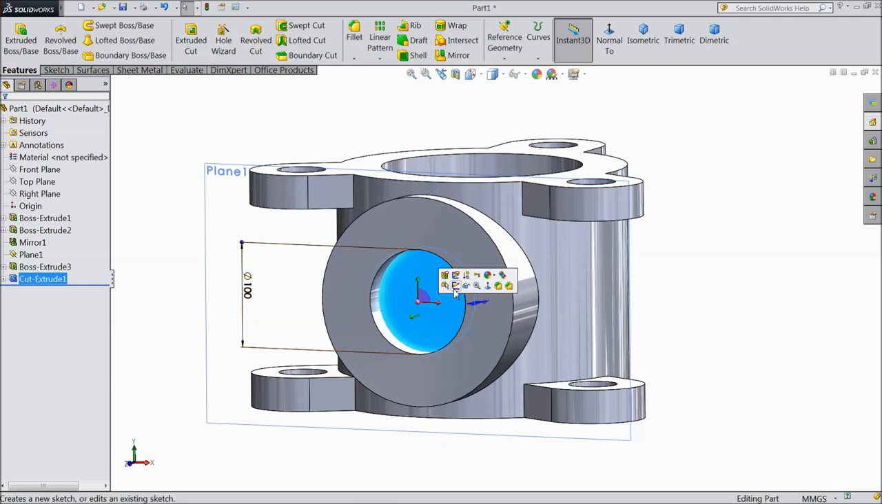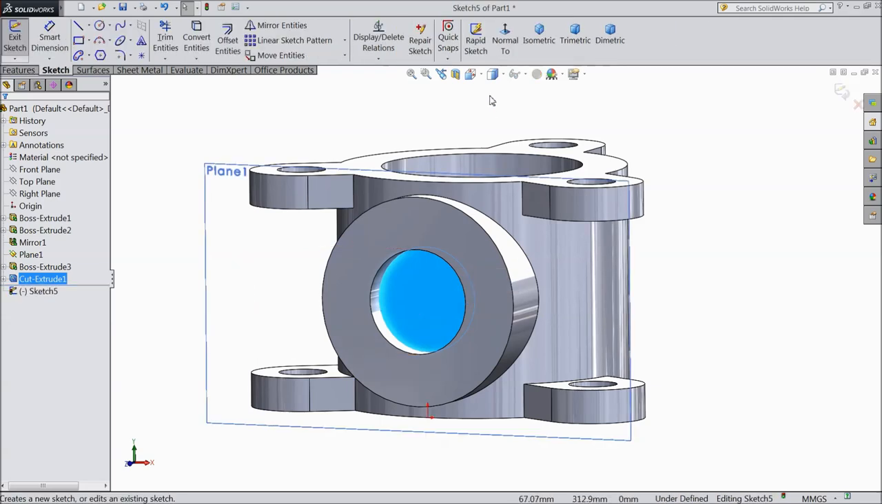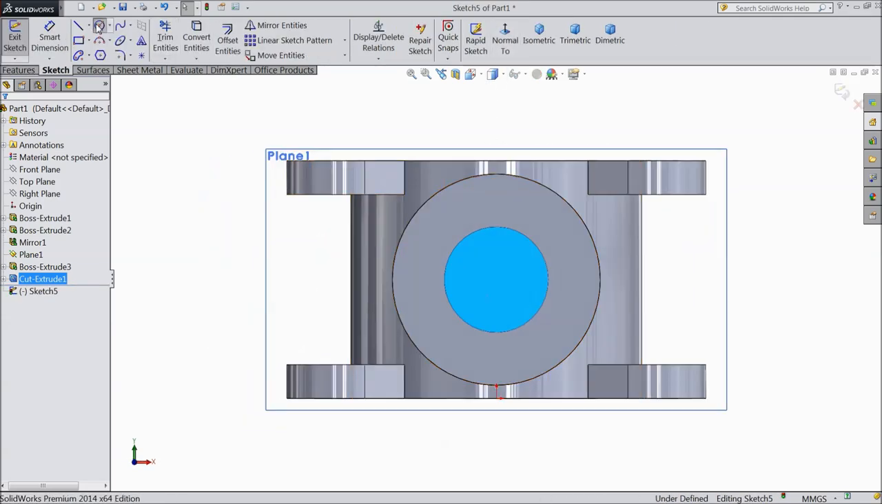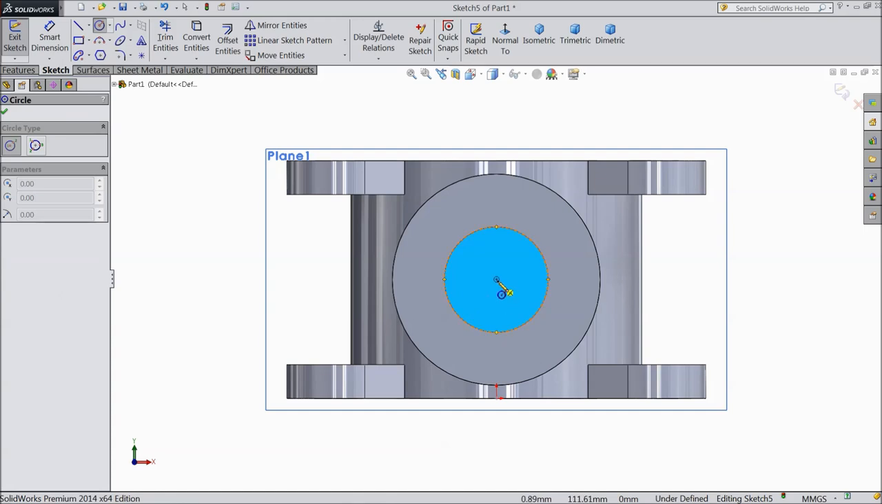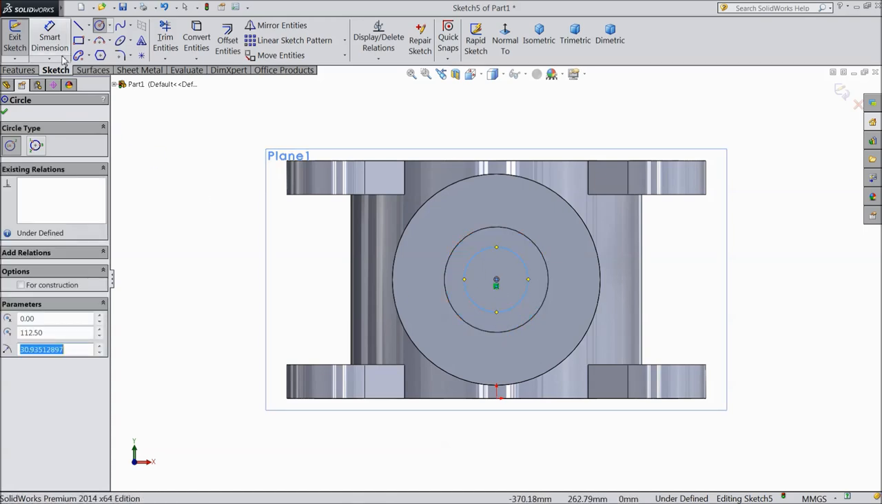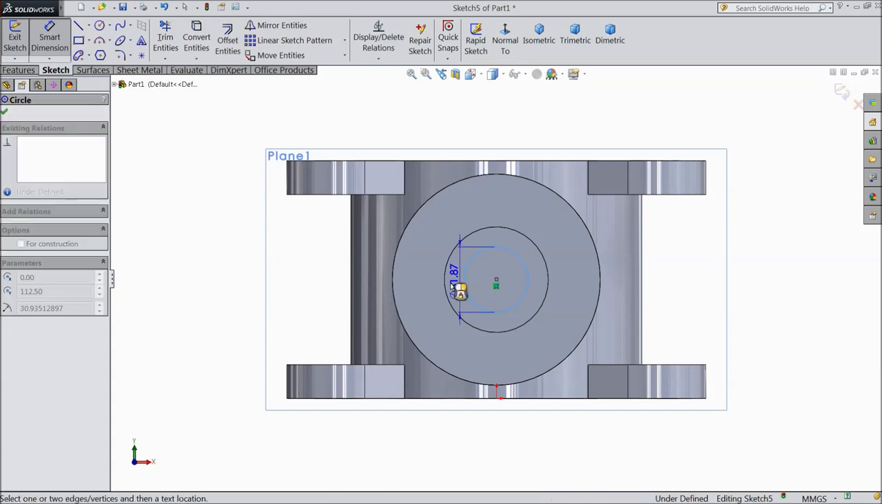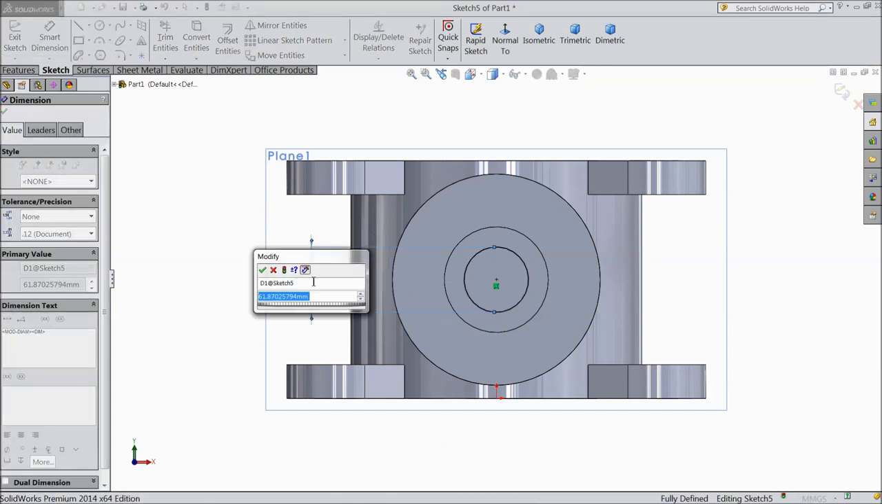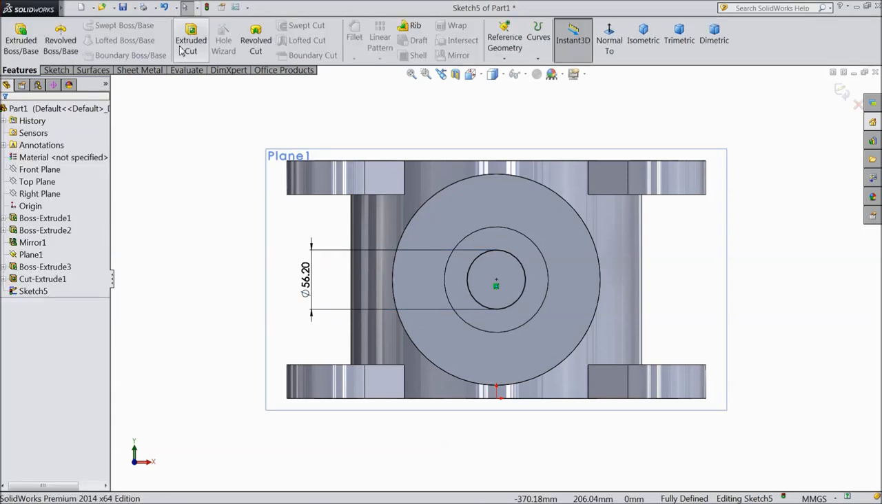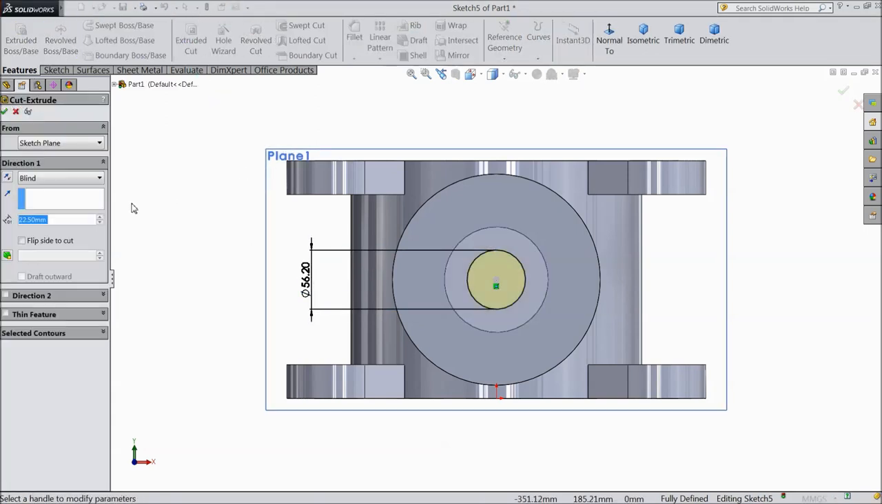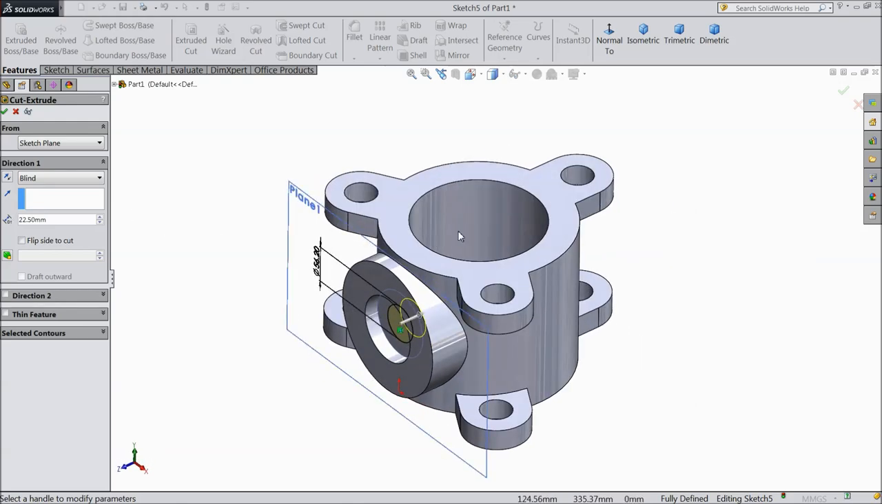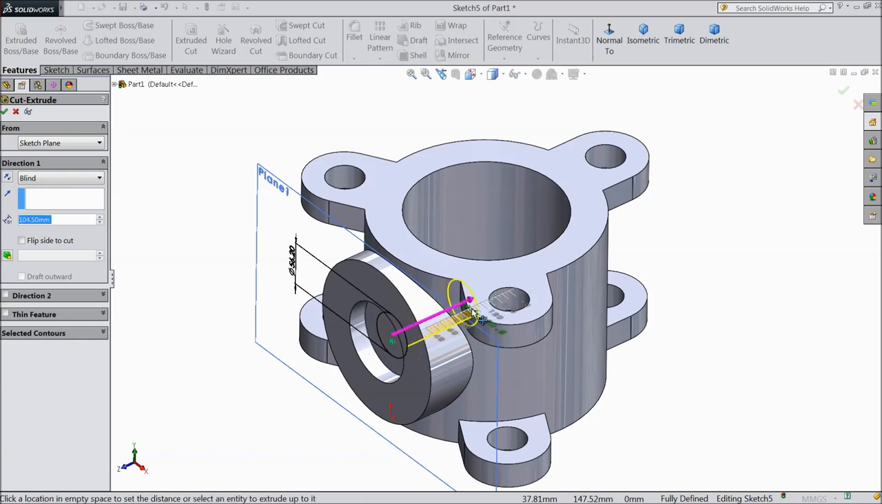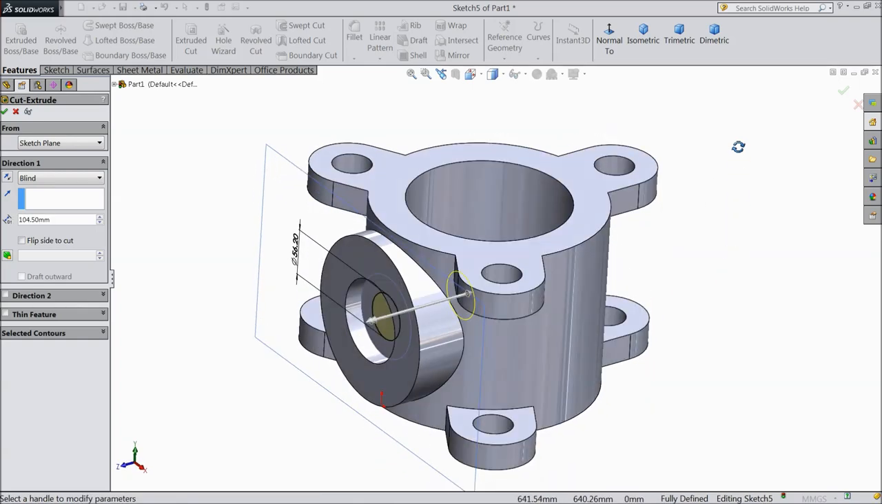Now select inside, sketch, normal, choose circle, draw one circle from midpoint and assign diameter 56.2 and select extruded cut. And just extend it up to outside. Okay.